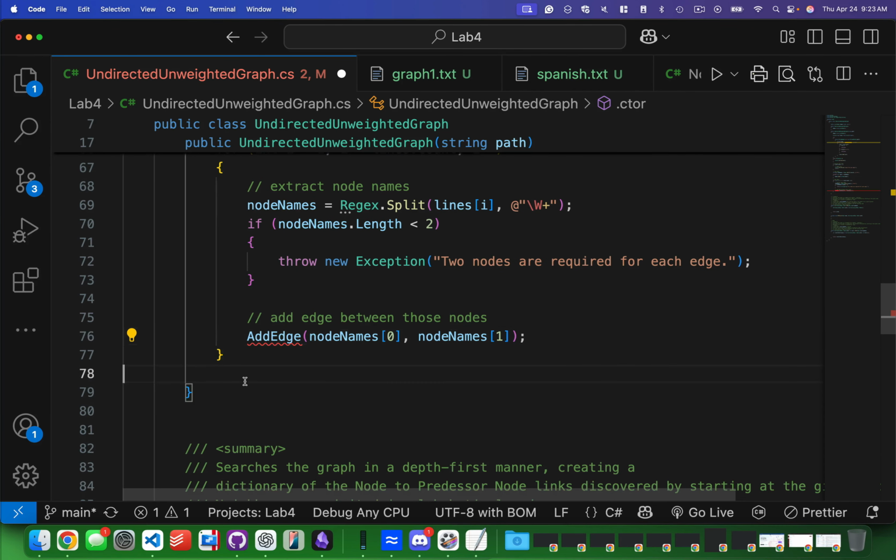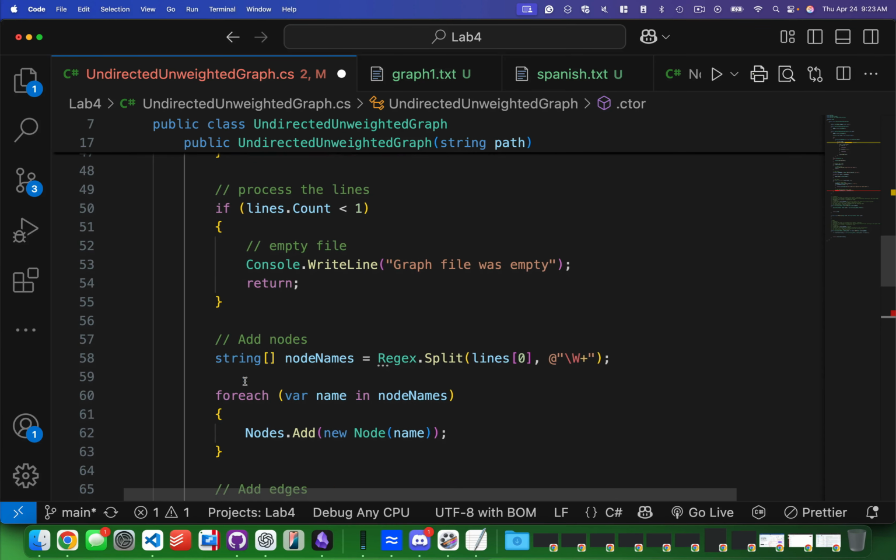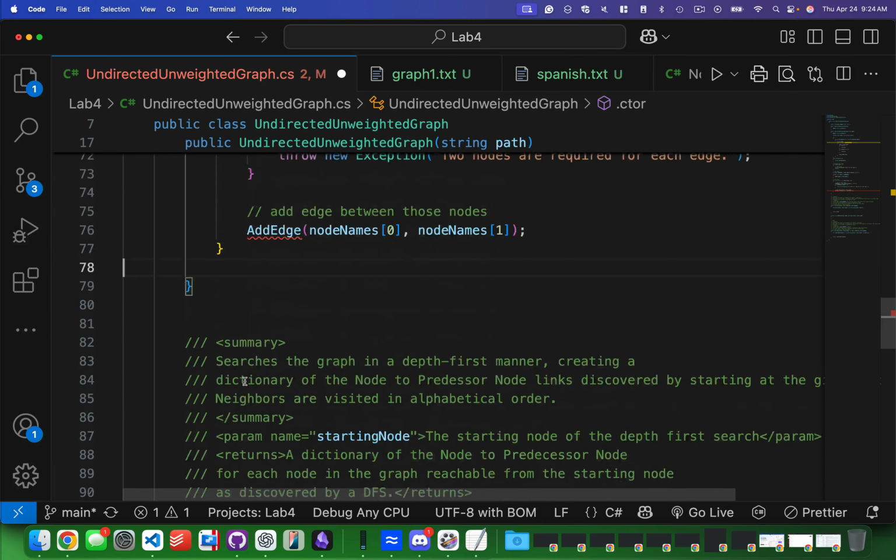So finally, we get to code something. Are you ready to code? Windows Update's done? Wow. Thank you, Windows.